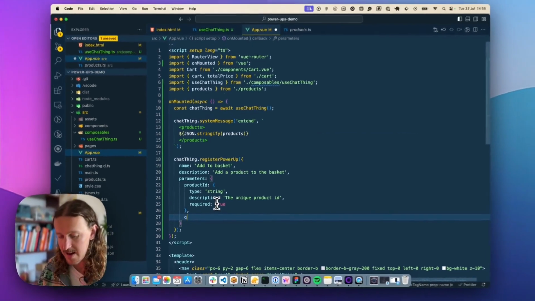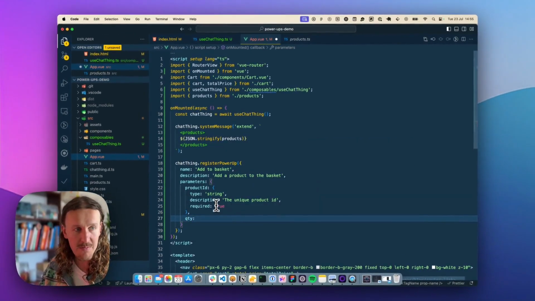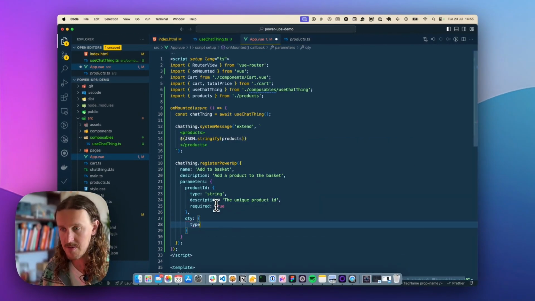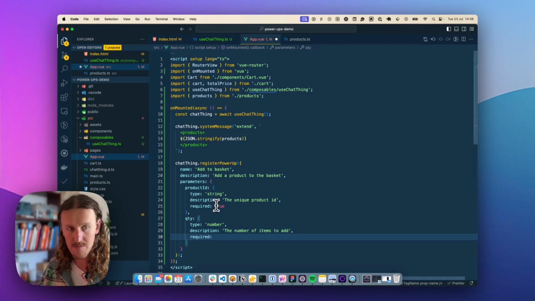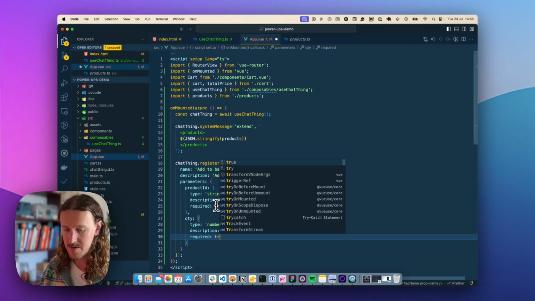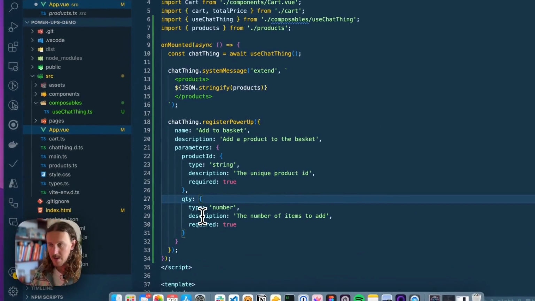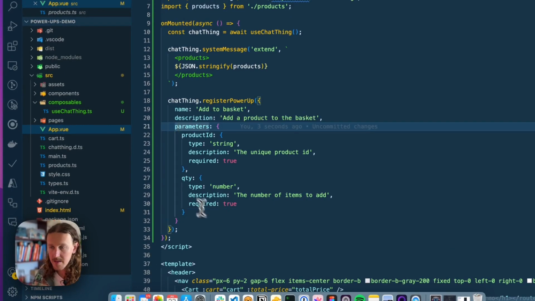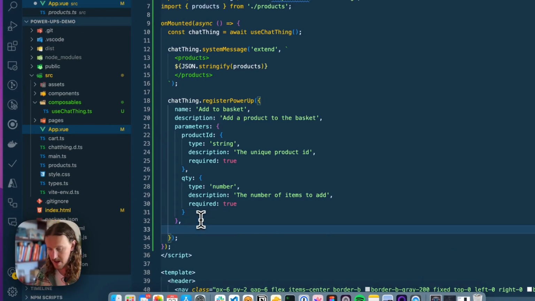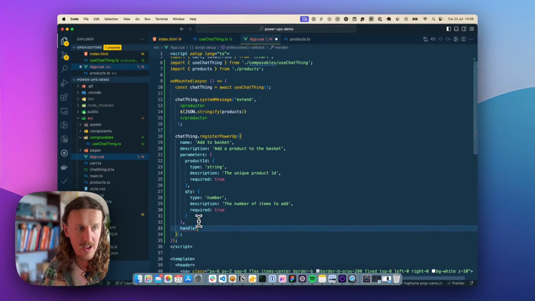And then in addition to that, let's add quantity so that we can add more than one of a product. So we'll give that a type of number and a description, the number of items to add, and that is also required. Like so.